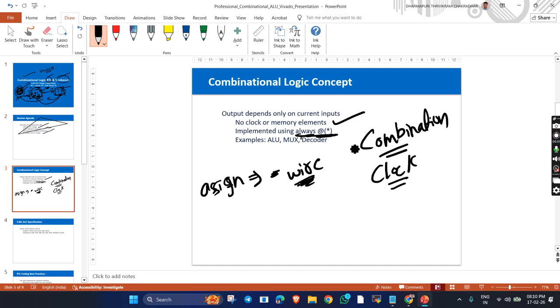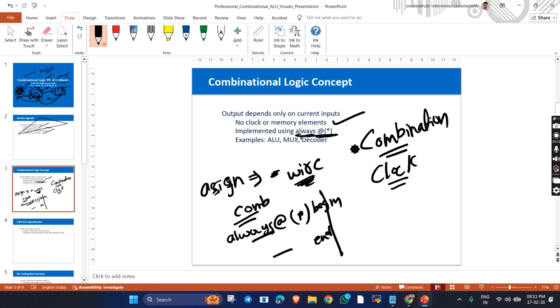Coming to the always block, it's also used for implementing combinational logic. We are learning about combinational logic, so for combinational logic we will use always @. Inside always, if there are multiple statements, we should use begin and end. The statements are nothing but your own logic. Let's take y equals a plus b.